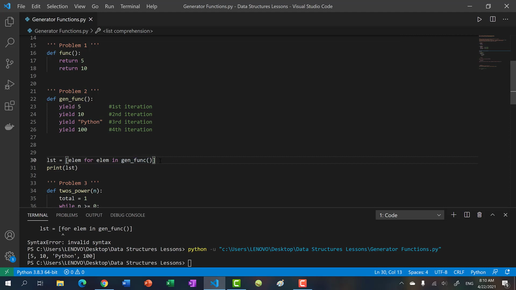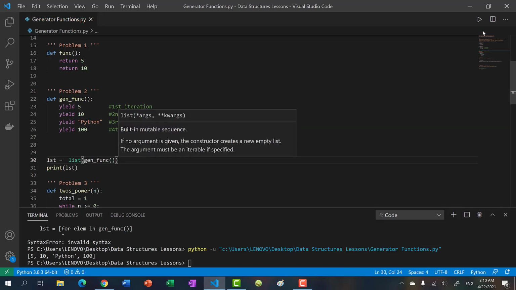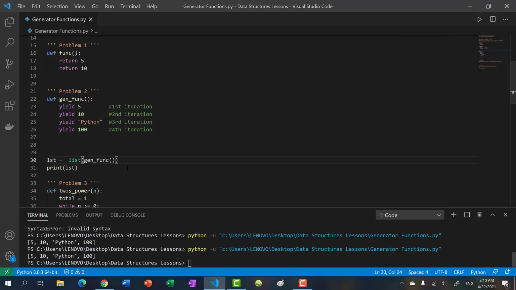And actually, with a generator function, you don't even need the list comprehension syntax. You can just use the list constructor. So you can just do list and pass in the function, and then let's save, and it will generate these values for you. So with a generator function, you don't really want to have a whole list of yield statements. Instead, you should probably use a while loop or a for loop.